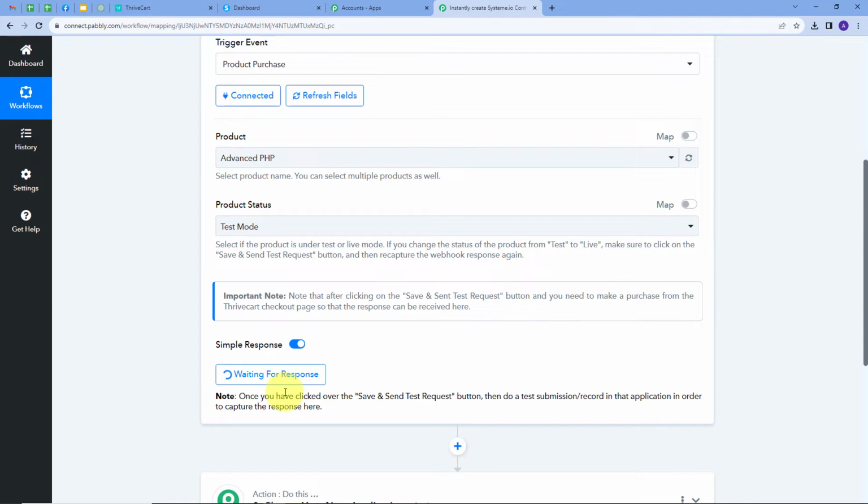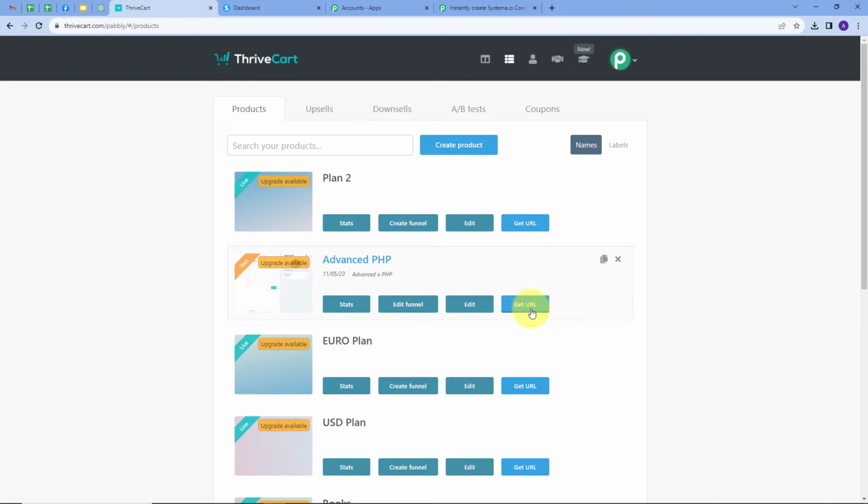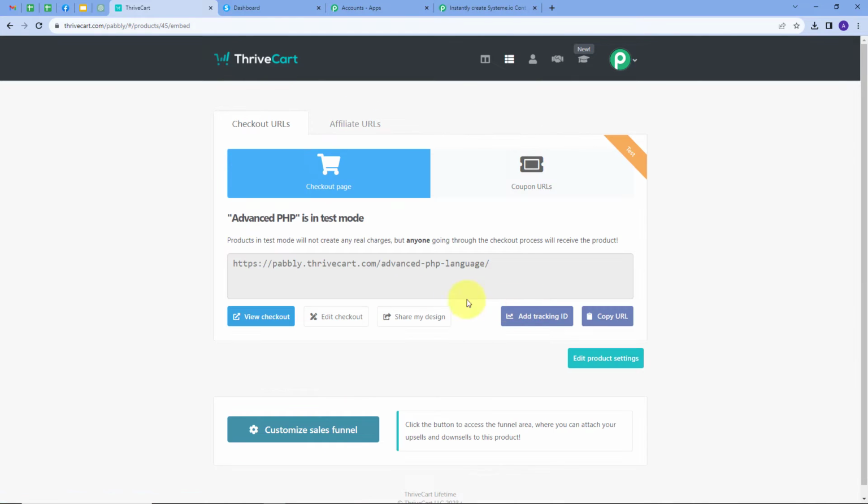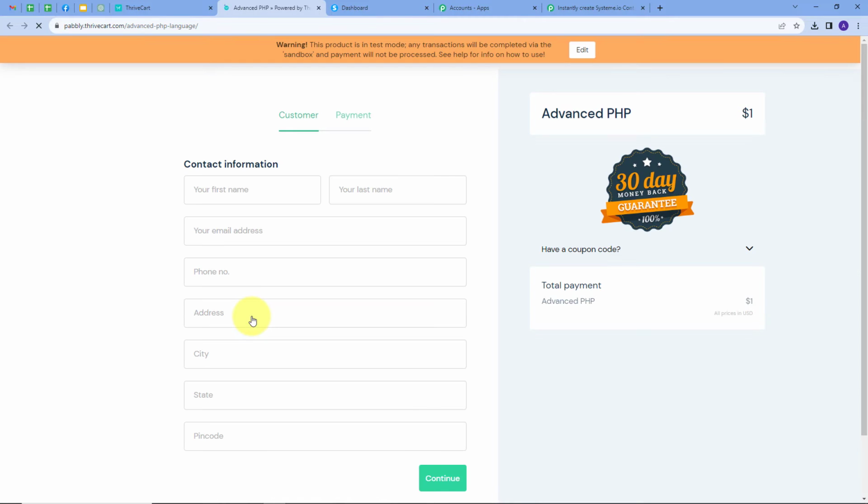Now to get this response, I have to buy this product and I have to make a purchase for this product. So for that, let's go back to Thrivecart. I will click on get URL and I will click on view checkout. So this is the checkout page of my product. My product is advanced PHP.